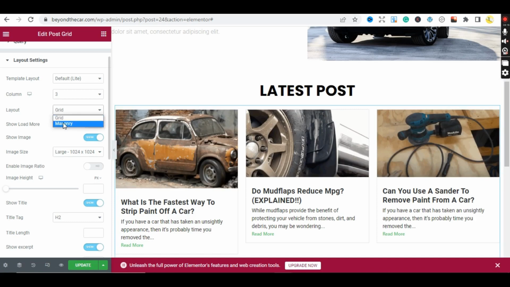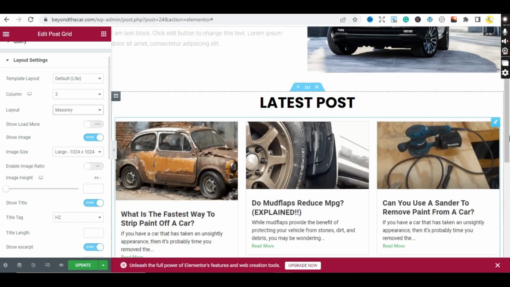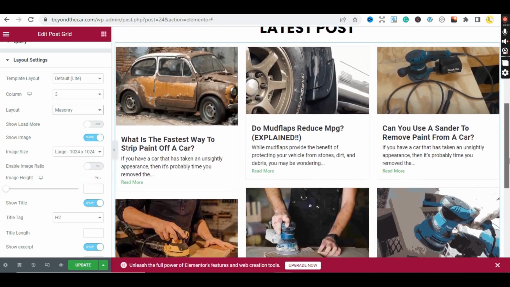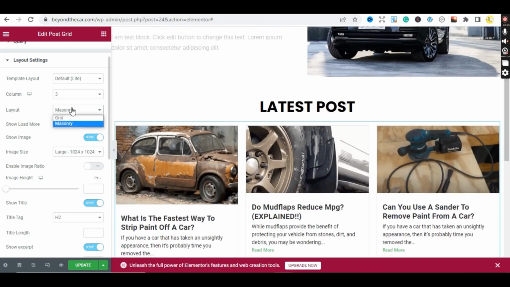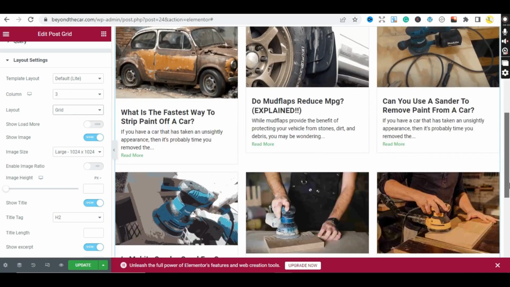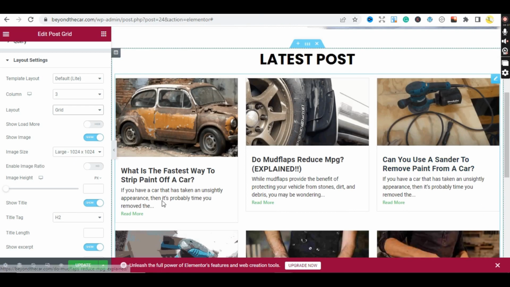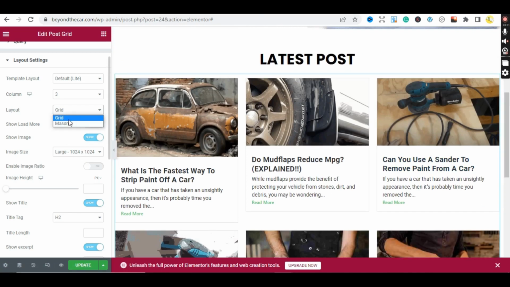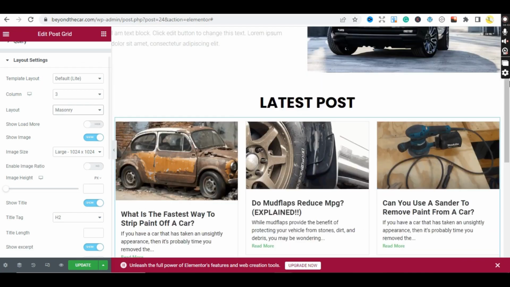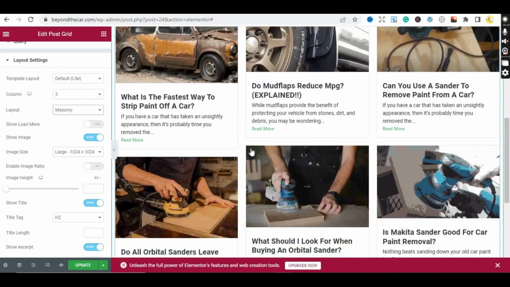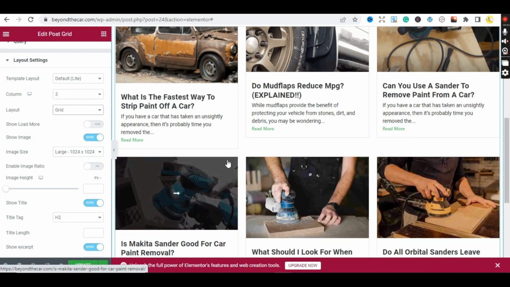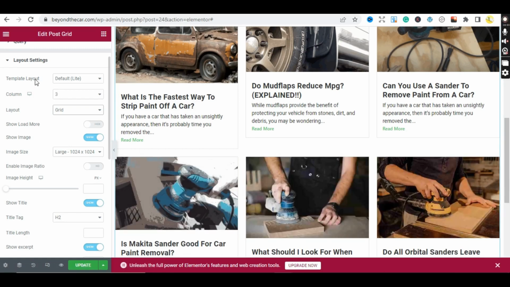This layout, if I change it back to Masonry, well, it's grid I normally use, so let's just put it at grid. Okay, so grid puts them all on the same line. If you change it back to Masonry, you can see it's not properly positioned, but when you change it to grid, they are all on the same line. You can see that. So that is it.